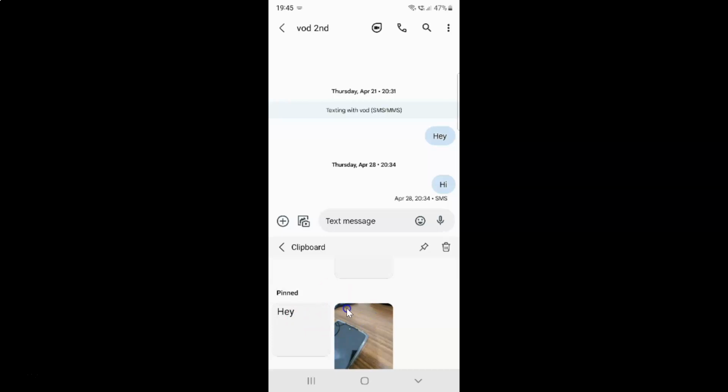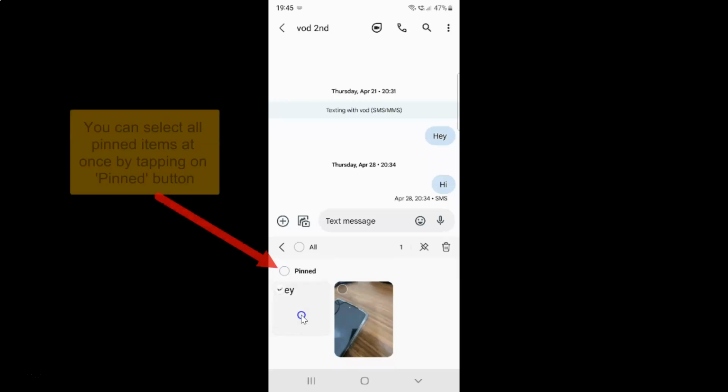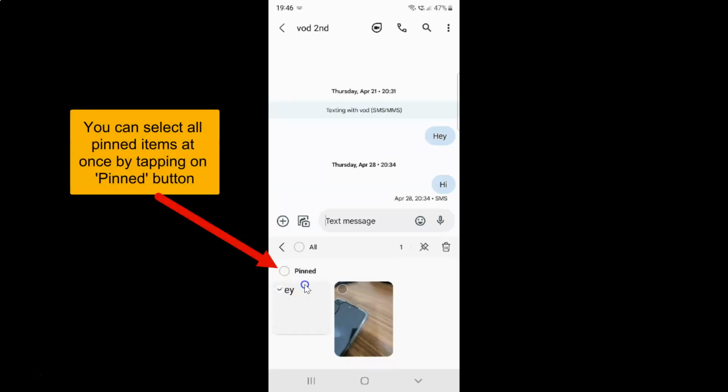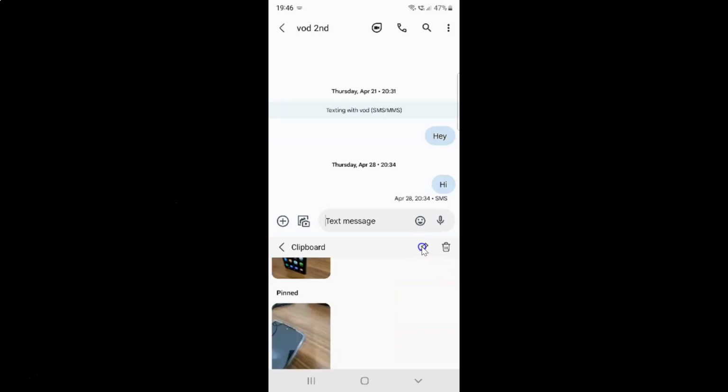And suppose, guys, if you want to unpin items, then you have to come to this pinned section and then just tap and hold on an item that you want to unpin. So I want to unpin this one, so let me tap and hold on it. You can see it's now selected, and after that just tap on this unpin button. So let me tap on it. You can see that item is no longer available in this pinned section.